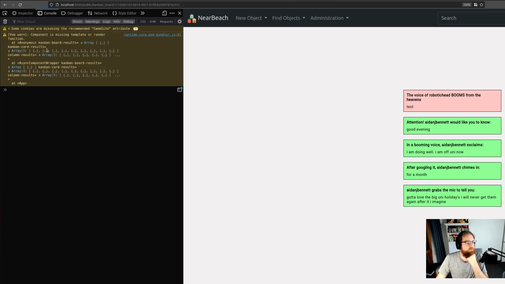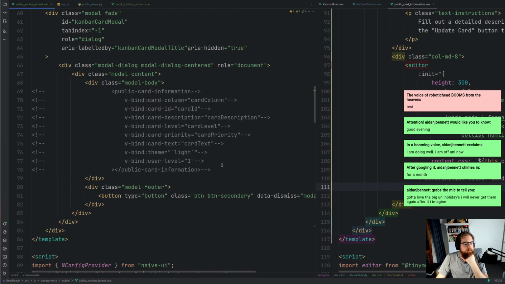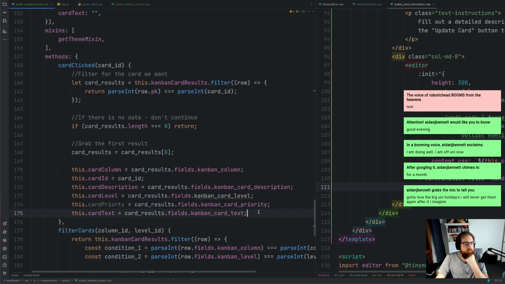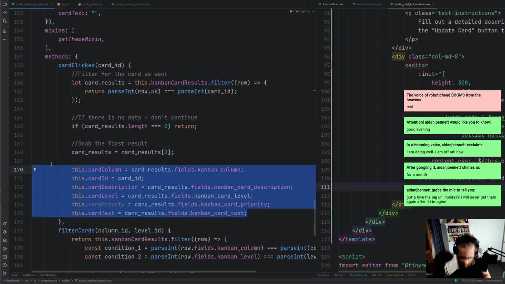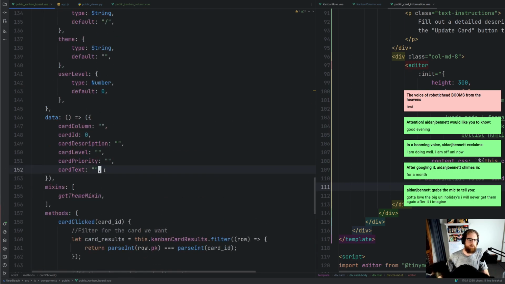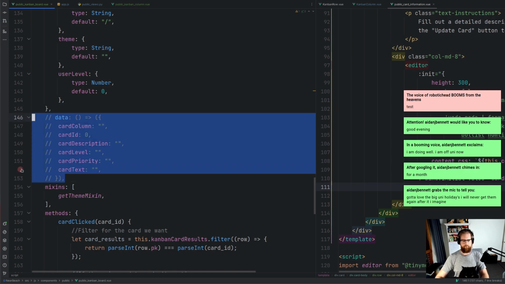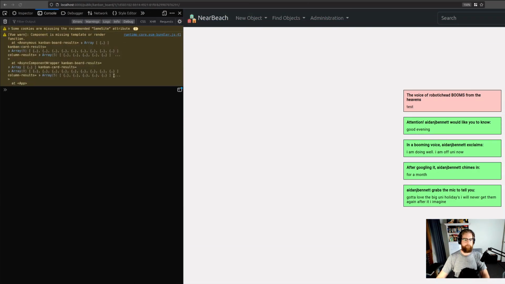Anonymous Kanban board results array. What have we done? I am going to just do this, and I'm going to do just this. See, I'm going to undo that. Just do that. Component is missing or rendering. All right. Kanban card results equal.